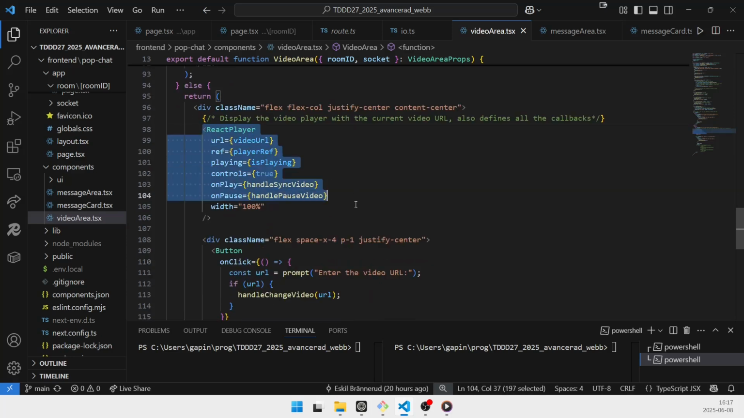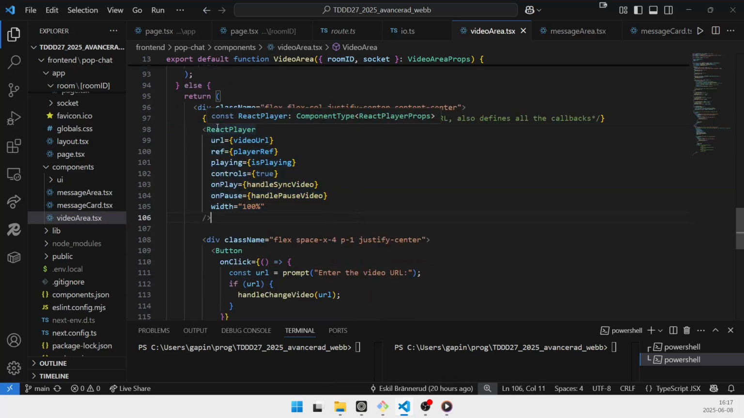Here is just the React Player with its features, so it can handle URL, the reference, playing. We start with is playing. Controls we set to true. This is commands inside React Player. If controls is set to true, you can have controls on the YouTube clip. Otherwise, you cannot jump in the YouTube clip. Yeah, it's how YouTube is.